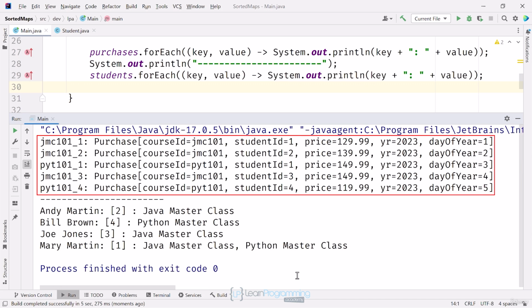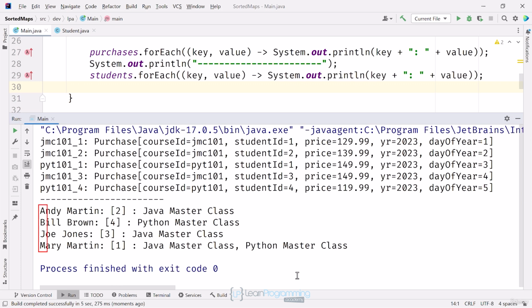The purchase map's a linked hash map, which means it's ordered by insertion order. This is why I wanted the day of year for this first test case to be equal to the purchase size. This makes it a bit easier to see that the entries are listed in insertion order, which is the order of a linked hash map. However, my students are in alphabetical order. My key was student name, and that's how the students are sorted.